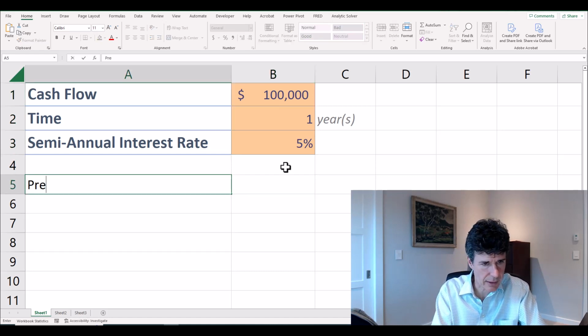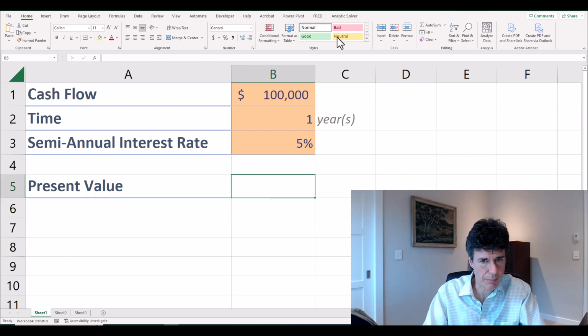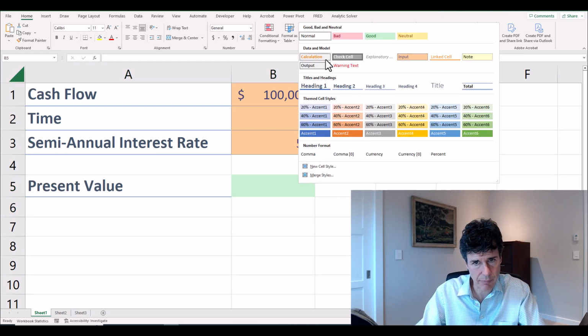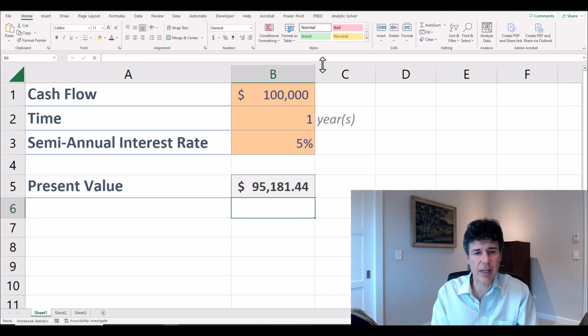Now I'm going to calculate the present value. Again, heading 2. This is an output. Equals, and so the semi-annual interest rate, $100,000 divided by 1 plus the rate divided by 2 to the power 2 times time. Simple formula. There's my present value. We're all good.